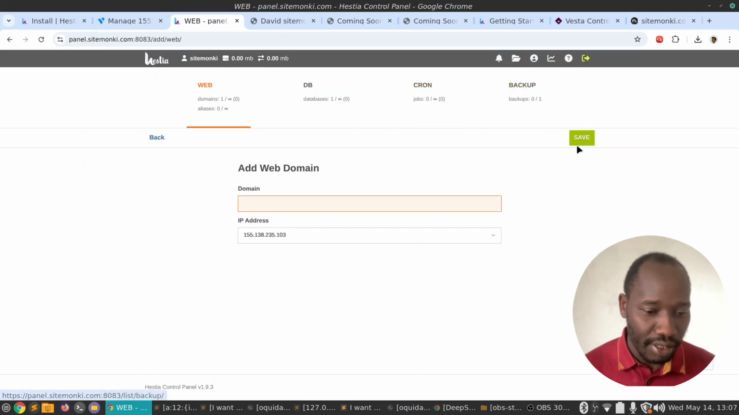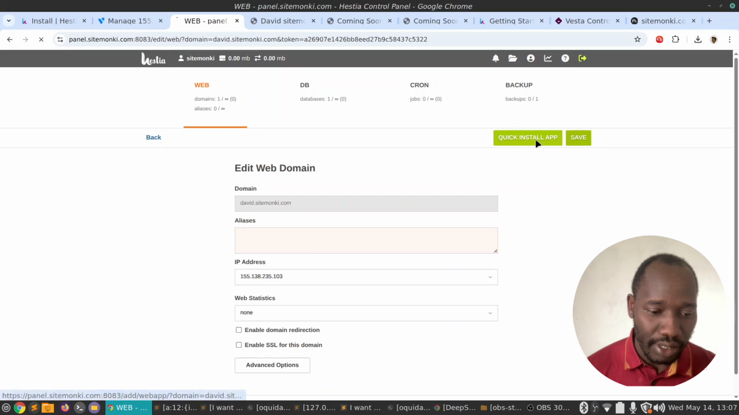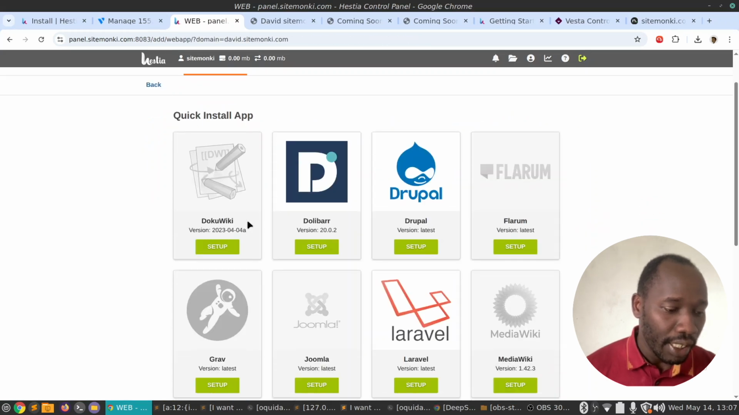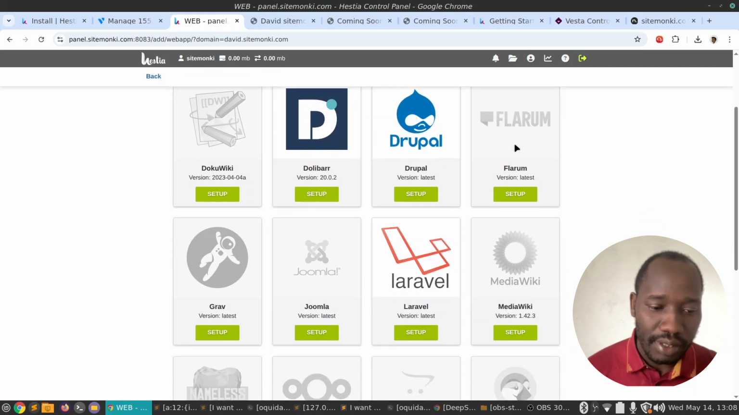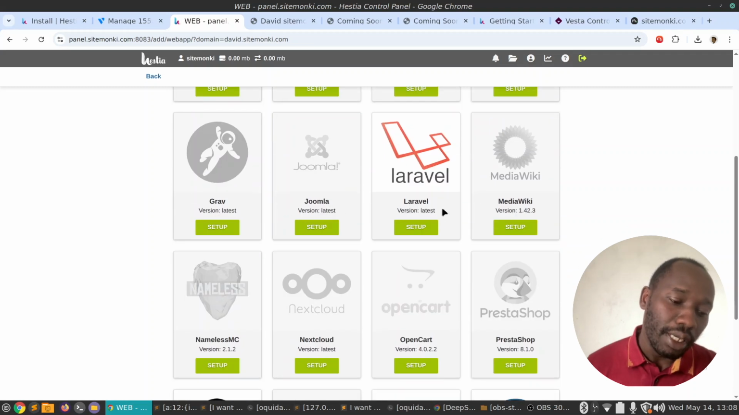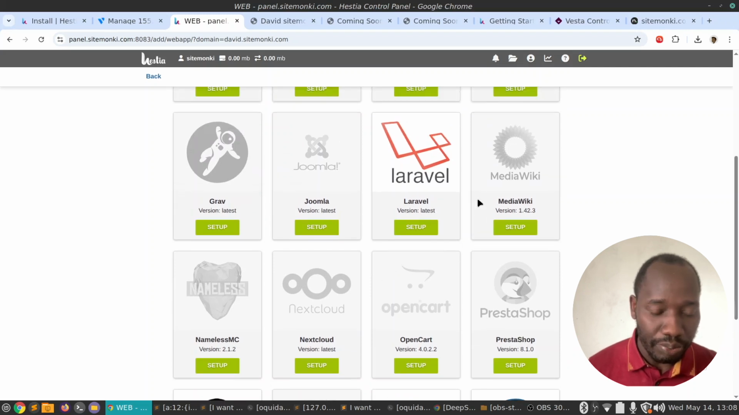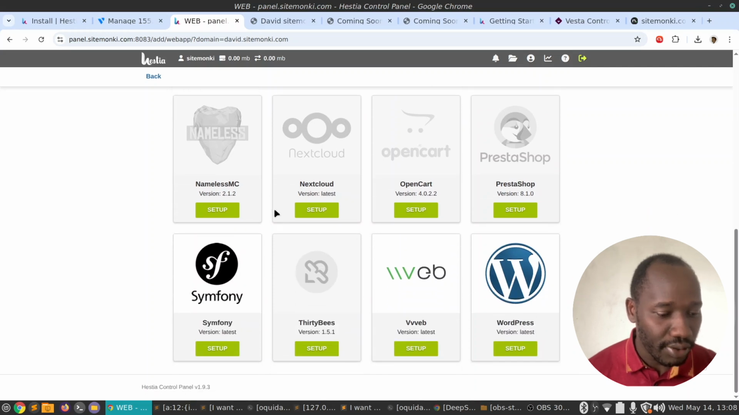Or as many different CMS options as you can. As I think you saw the options here. You have DocuWiki, Dolibarr, I'm not very sure what this is. Drupal is a CMS. Flarum, I'm not sure what this is. Joomla is a CMS. Laravel is a PHP framework, yeah, similar to Django or Ruby on Rails. MediaWiki, I think this is a wiki for media files.